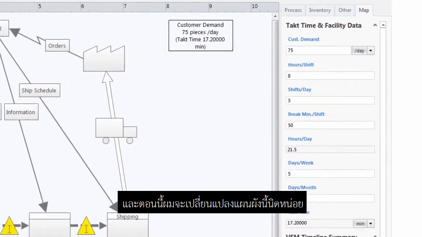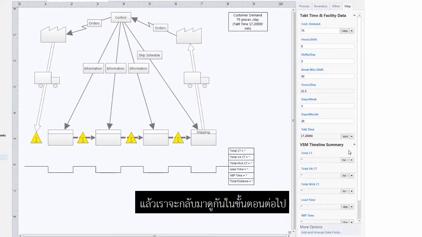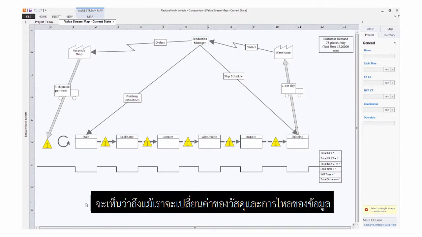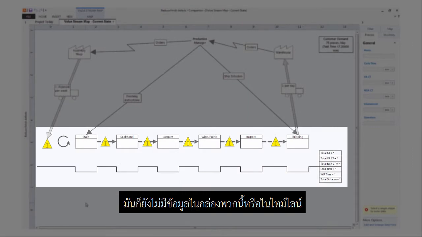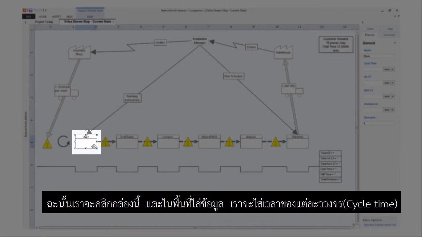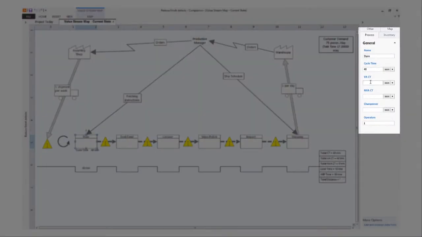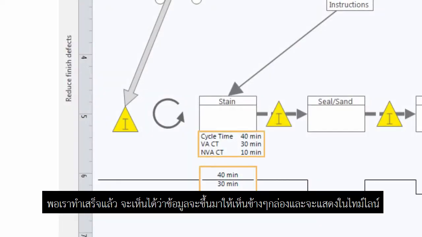Now I'm going to make some changes to this map based on the process map I created earlier, then I'll be back for the next step. As you can see, although I made changes to some of the material and information flows, there's no data yet on these shapes or in the timeline. So I'm going to do that by clicking this process shape and in the task pane, enter the cycle time. When I do that, the data appears next to the shape and on the timeline.